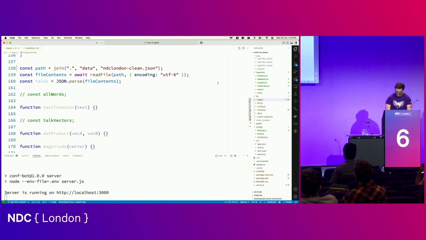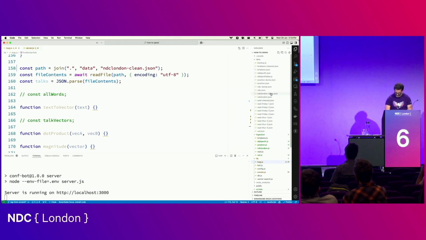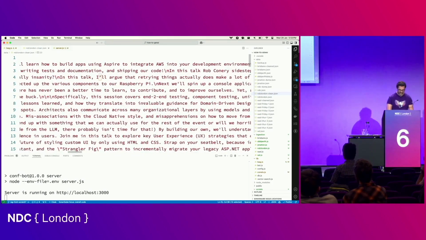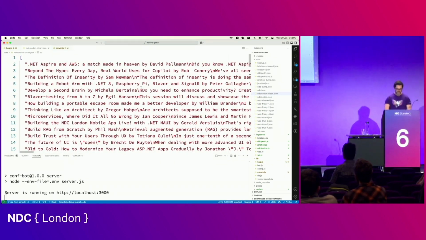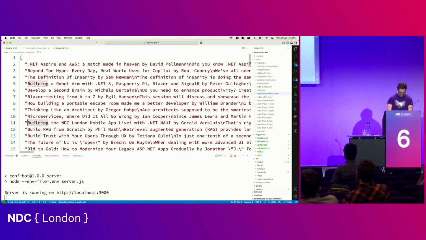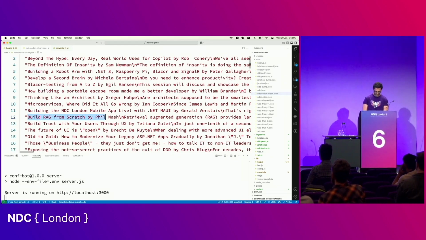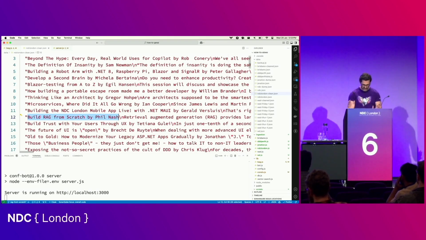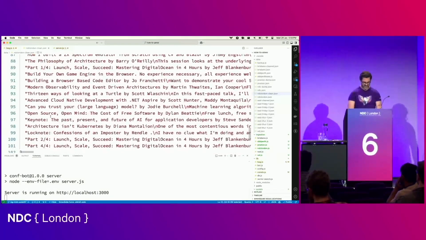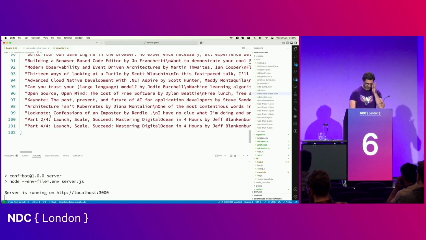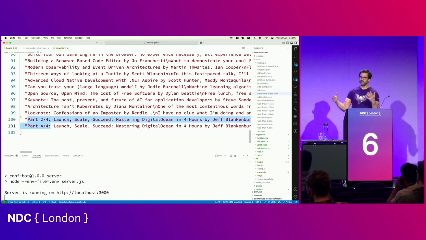So I scraped the website a couple of days ago for NDC London, and these are all the talk titles and descriptions. So you can see we have things like .NET, Aspire, and AWS. And I think my talk is down here somewhere. Build RAG from scratch. There we go, that's me. And so we got all the talks in there, and it's about, in this case, 100, apparently, although some of them are 2 parts of various workshops.